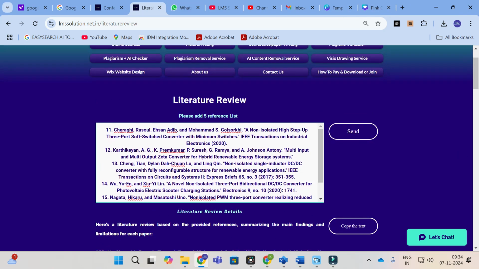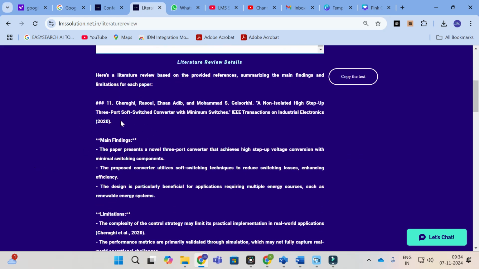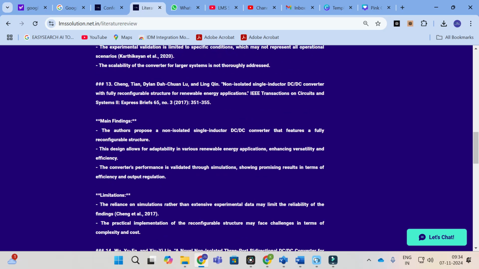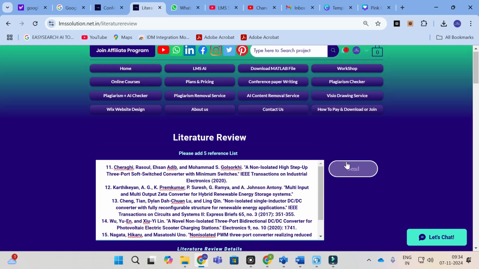Here you can see that I have added some random references, 5 references, and those references will be converted into a literature review. In order to make an instant literature review, you can use this kind of template. Here you can see the main findings and the limitations associated with all the papers generated. This is how you can use this literature review template to generate an instant literature review.